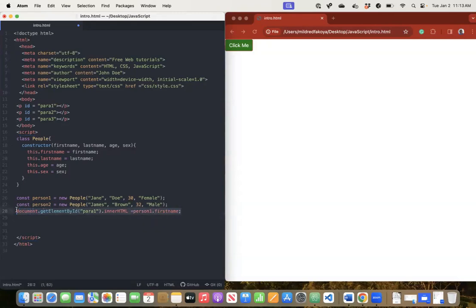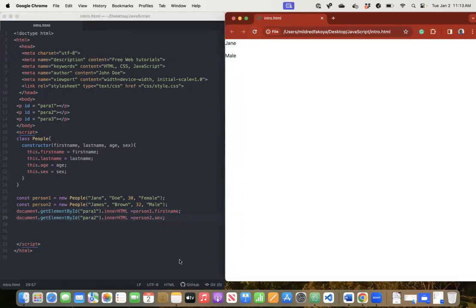Second paragraph, let's say we want to get person2 dot sex. So we should have Jane male printed to the page. So when I refresh this, I have Jane male printed. And so this is how we create objects from a class, and then we access those objects within the class. So this is as basic as it gets using class and objects.